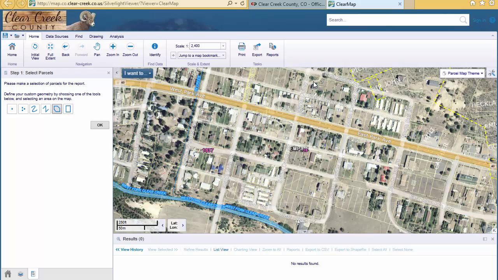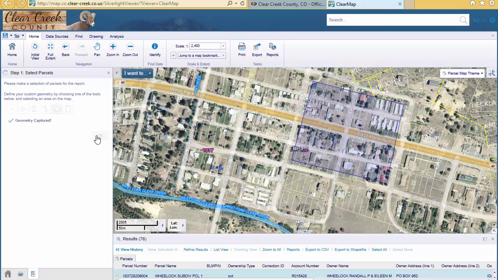Now let's click in the upper left-hand corner of our group of blocks. Bring the cursor down to the upper right-hand corner, click again. Click on the lower right, and at the lower left, double-click to finish our selection. All the properties that are at least partially covered by the polygon that we just drew will be included in our mailing labels list. So let's click OK.